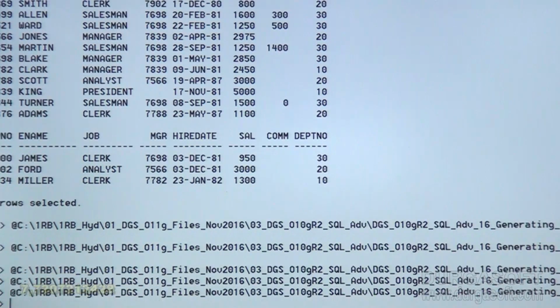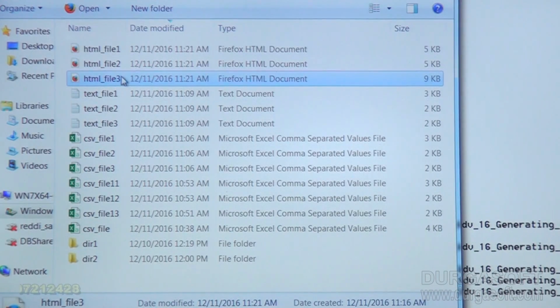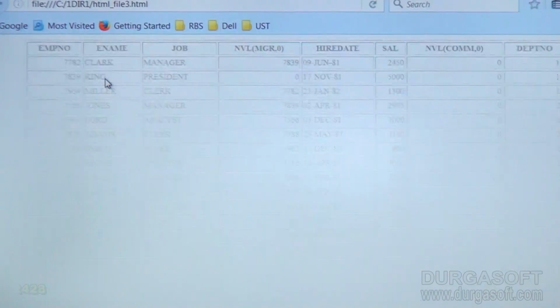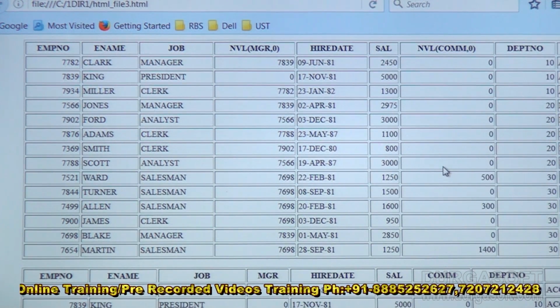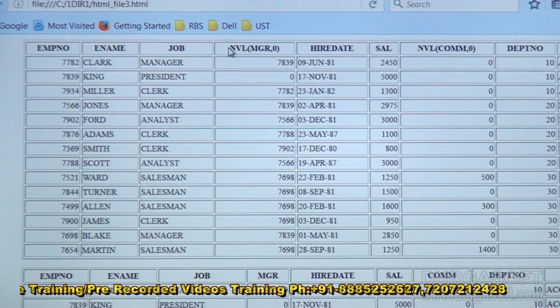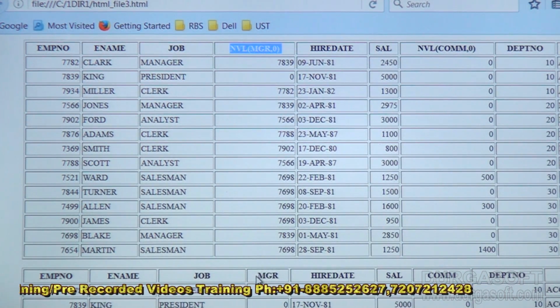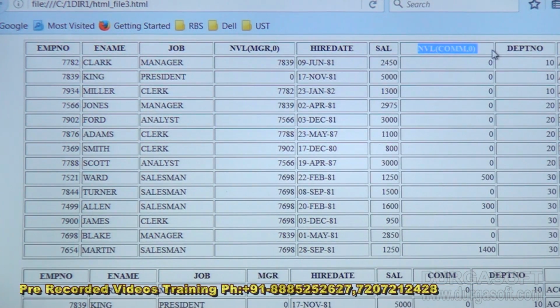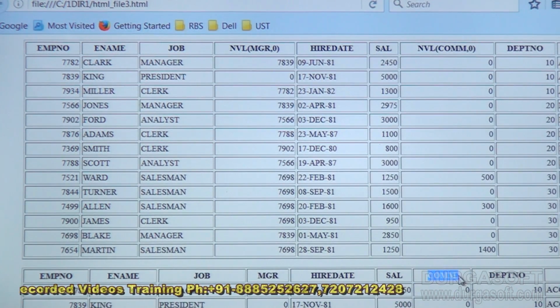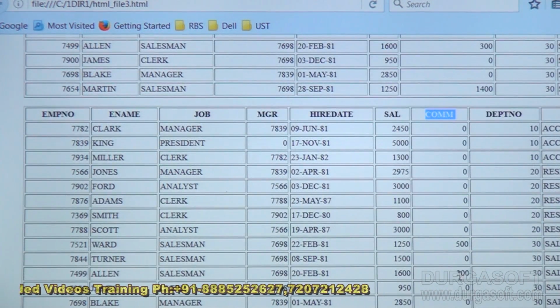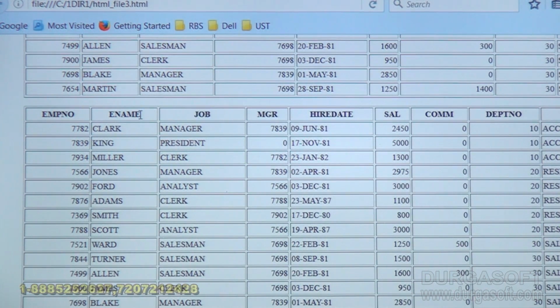Generating the files again. Let us see the third file. See, the first table is having NVL, but here it is having MGR. Here it is NVL of commission, here it is only commission, because we are using alias names. So whenever we want to display different names for the column headings, we use alias names for that particular column, so that a new name will be displayed instead of the original name. Since heading is on, we have the headings in our report.